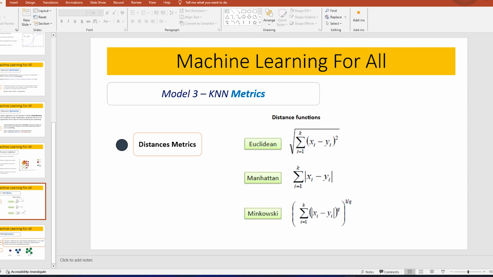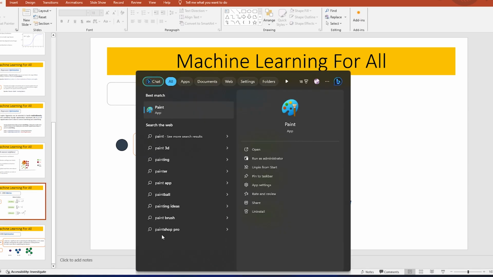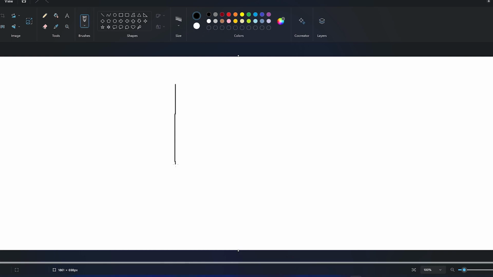Okay, so let's talk about the distances. This is really important to understand, and let me draw something. Suppose I have a point, so this is one point, this is another point. I need to find out the distances. Suppose this is 2 and 4, and this is 6 and 8.